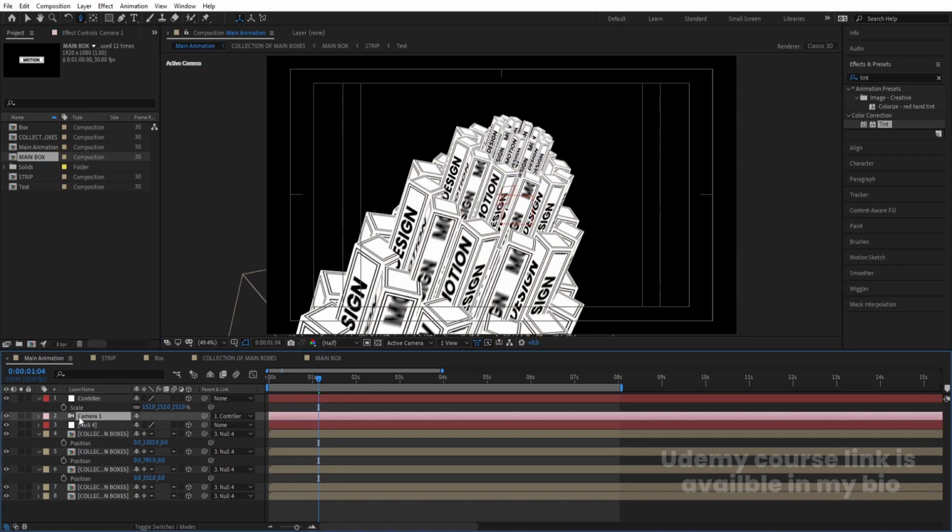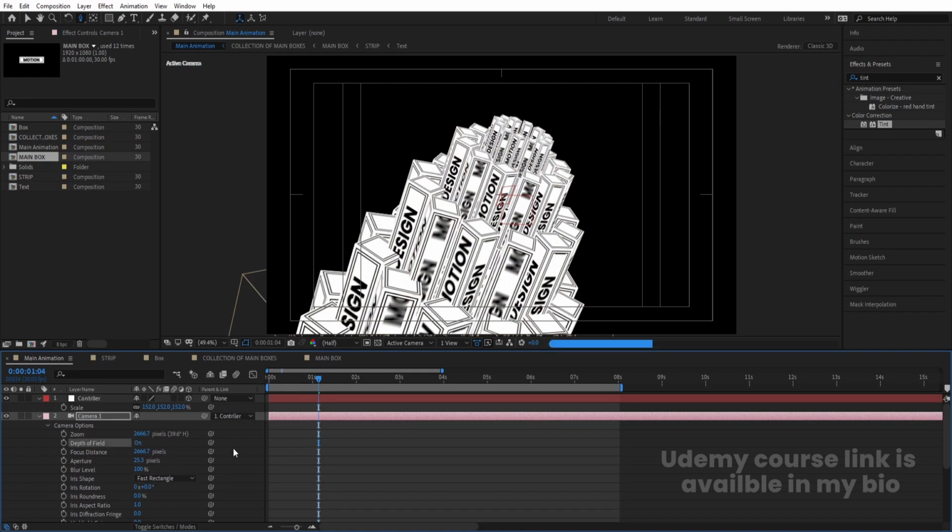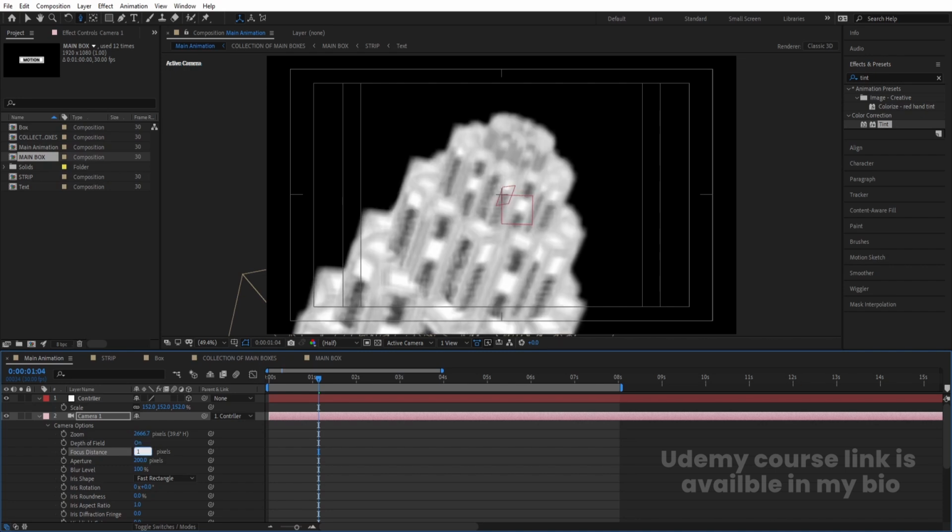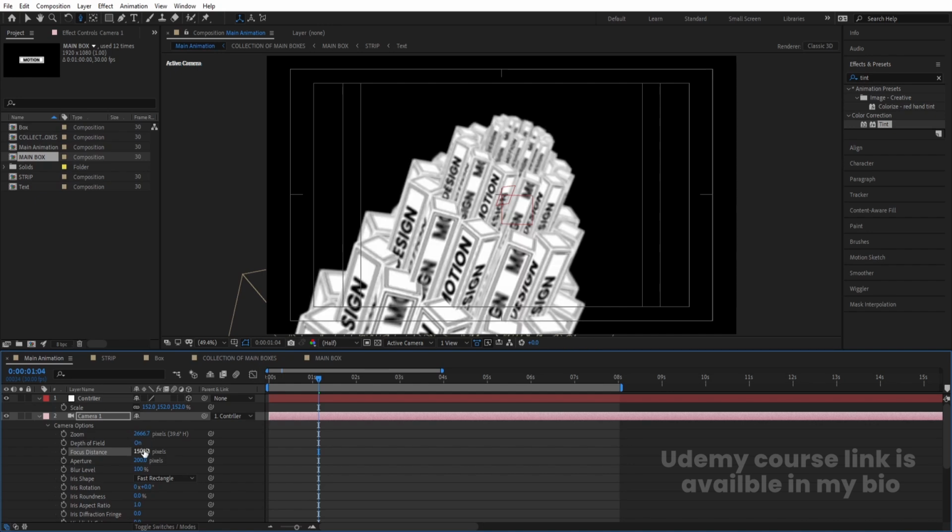Then you can select this camera, hit double A and enable the depth of field over here, and you can increase the aperture to, let's say, 200, and let's make this 2000, or let's say 1000, or let's say 1500, let's say 3000. It's totally up to you. You need to adjust this value.